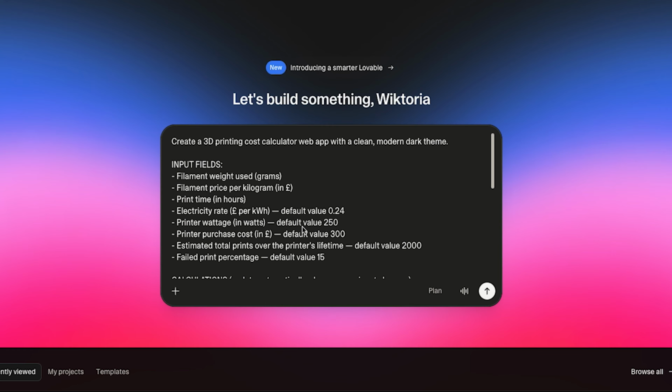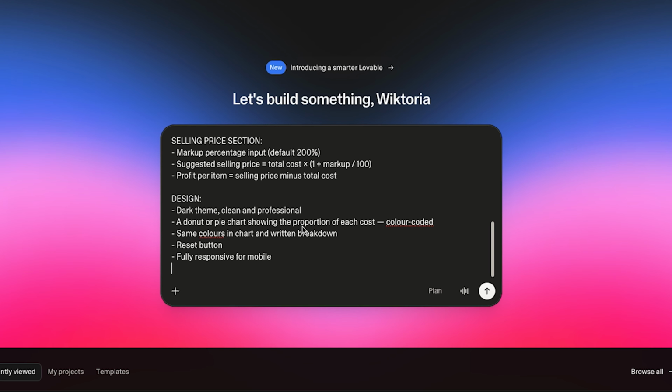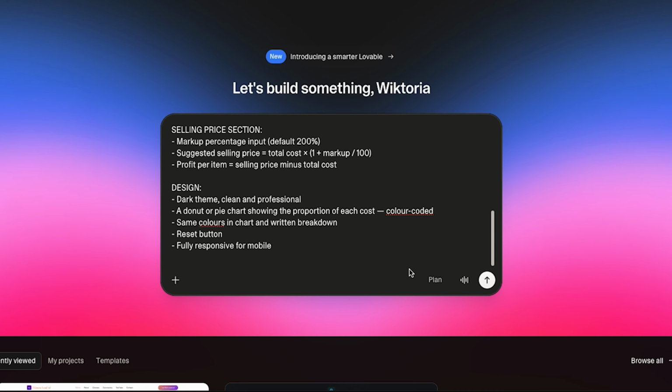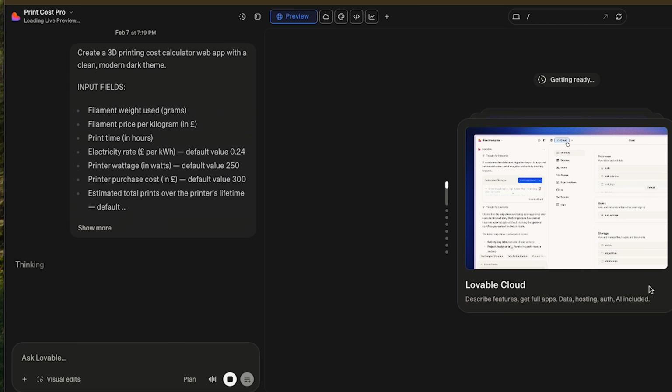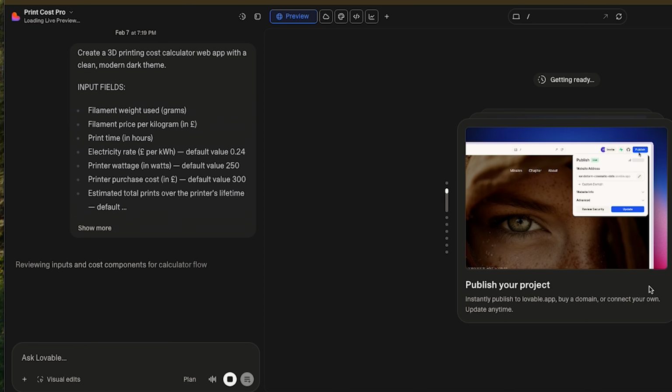Okay, so this is the prompt that I'm gonna use. I've told it exactly what inputs I need, how to do the maths, and what I want the design to look like, all in one go. Now I hit enter and watch. And this is actually the bit that gets me every time, because you're watching a working app just appear in seconds, which is absolutely incredible.